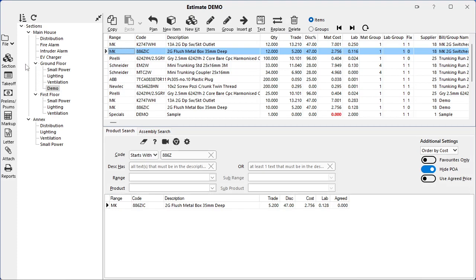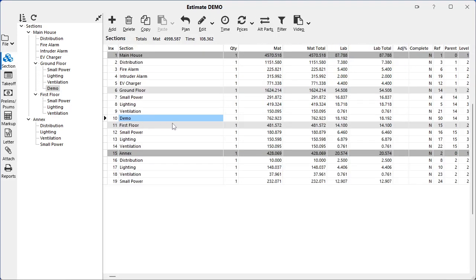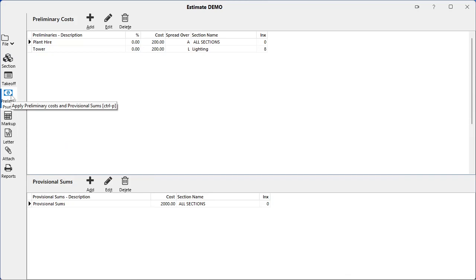So if I come out of that section, we can now see that it's populated with a little bit of detail. And then I will now move on to our preliminary cost and provisional sums. Got a couple in there just to speed things up.